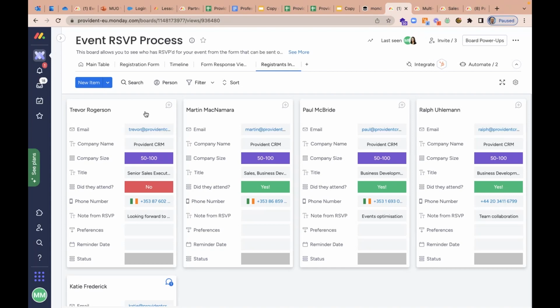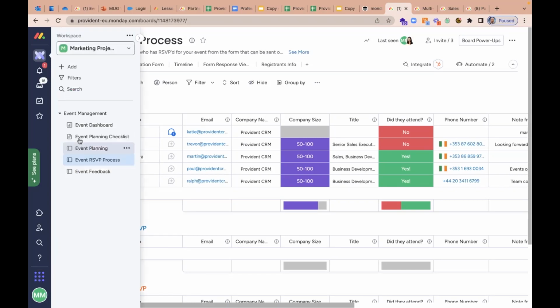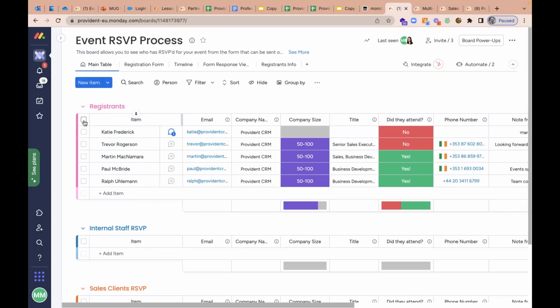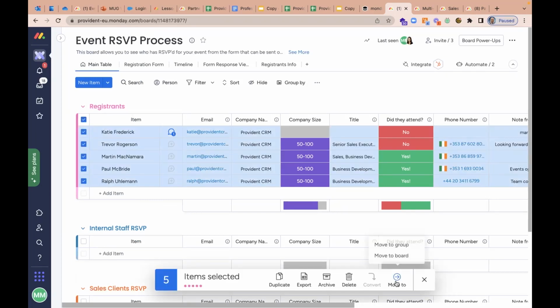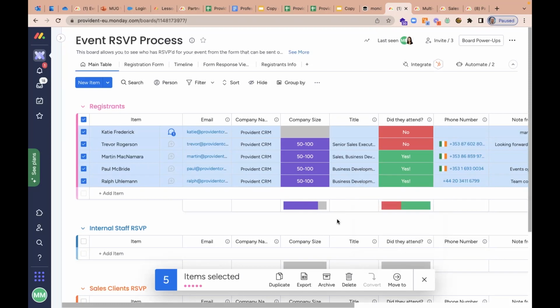I guess another good point on that is that we can take the leads, or the attendees that have come in, the registrants to our event, and if we're using Monday as a CRM, we can bring them over into our leads within Monday as well. So for example, I can take all these registrants now and say, right, I'm going to move all of these to a board. I'm going to move them to my CRM workspace and bring them all across into a lead process if I then want to kick off the sales process following my marketing event, which I've had today.